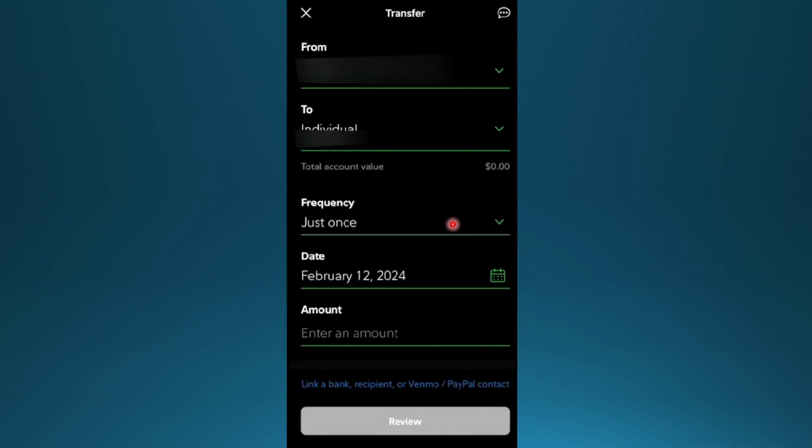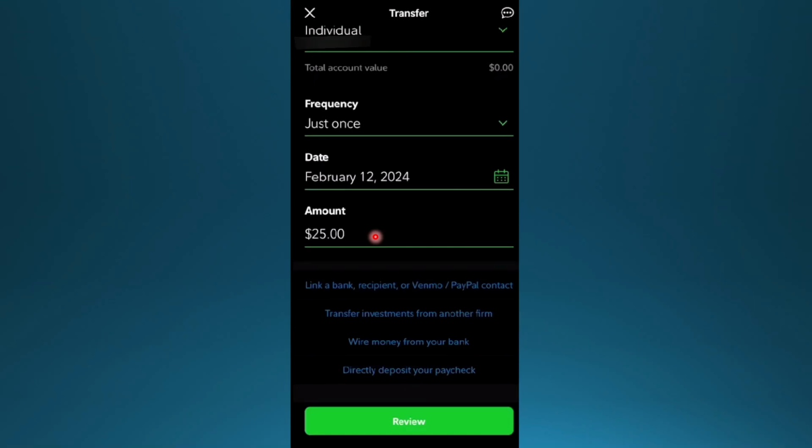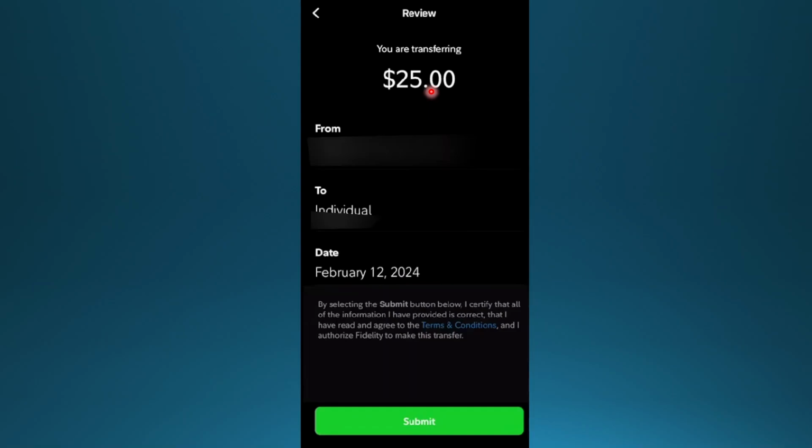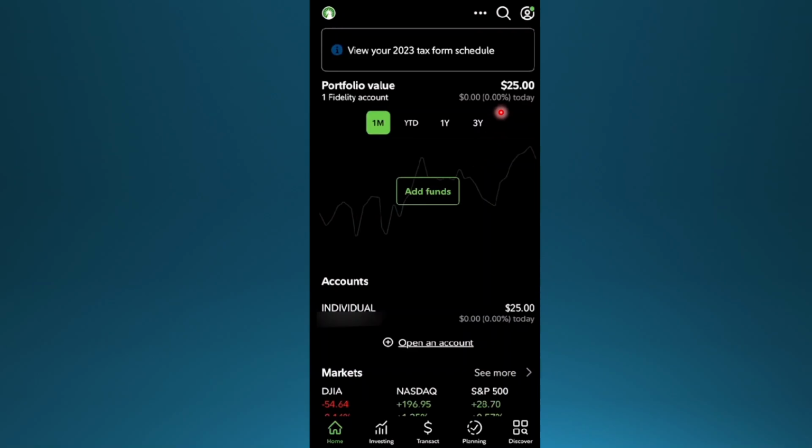Choose your frequency, let's say just once. You can choose the date. You can just enter the amount here as well. Say $25. Click here on review and you'll see all the details here. Transferring $25. Hit submit. There you go. It has been added. Really that easy.